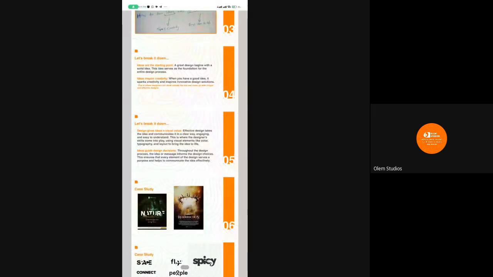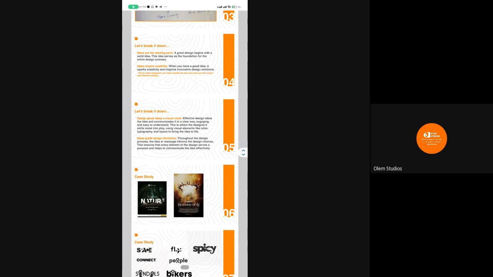Using various visual elements, colors, typography, layout, lines, and different elements when it comes to visual. Next we have ideas guide design decisions. When you have to make some decisions throughout the design process, you have to think and iterate: how do I get this thing done?